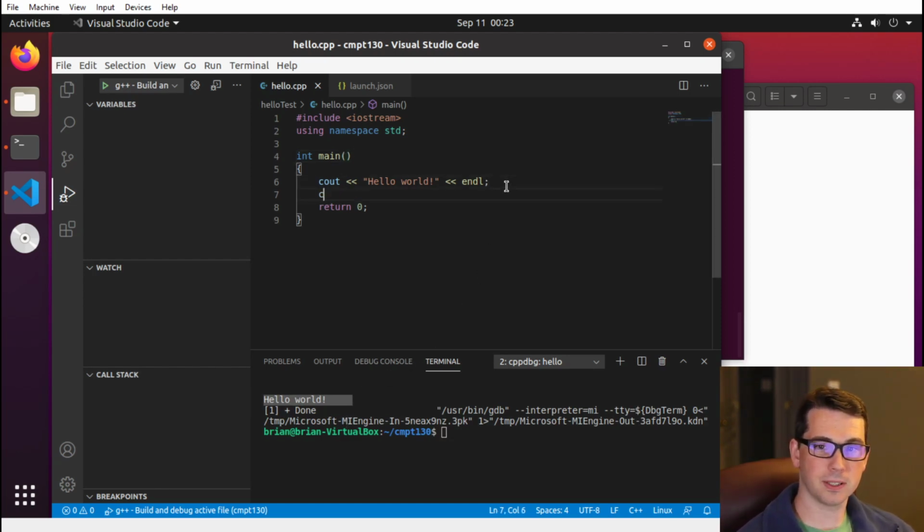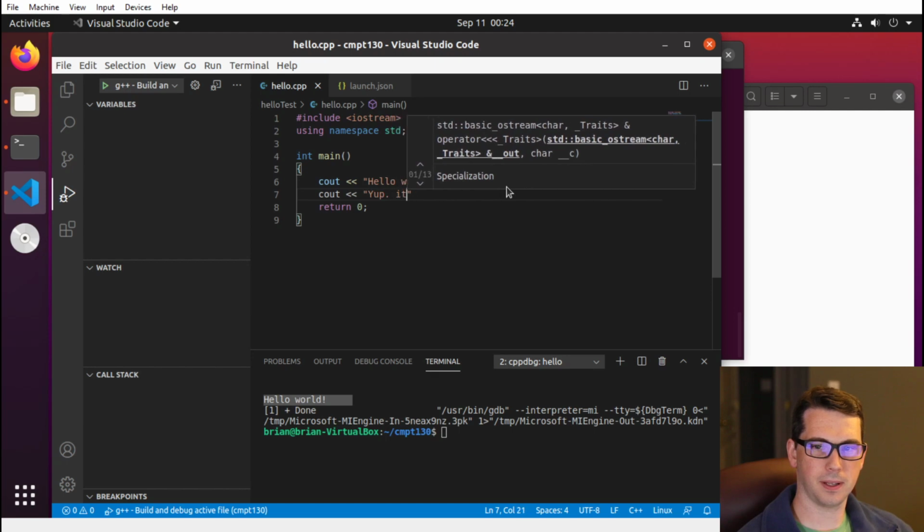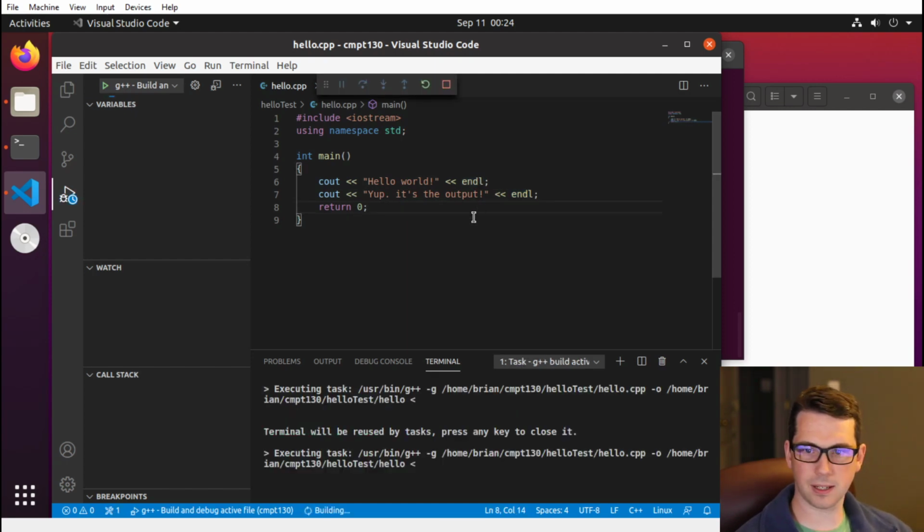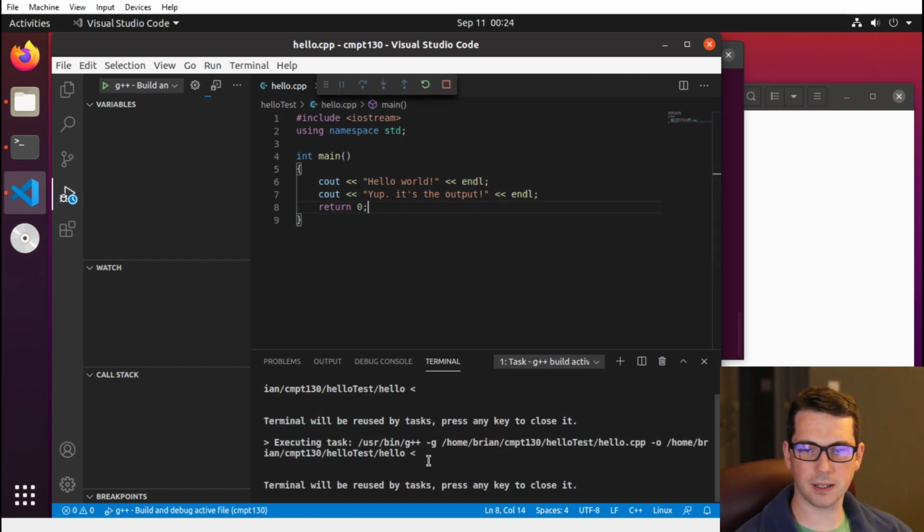Let's prove it is. Cout. Yep, it's the output. This endl gives me a line feed. I'm going to hit F5 again to run. It rebuilds it, we see here.